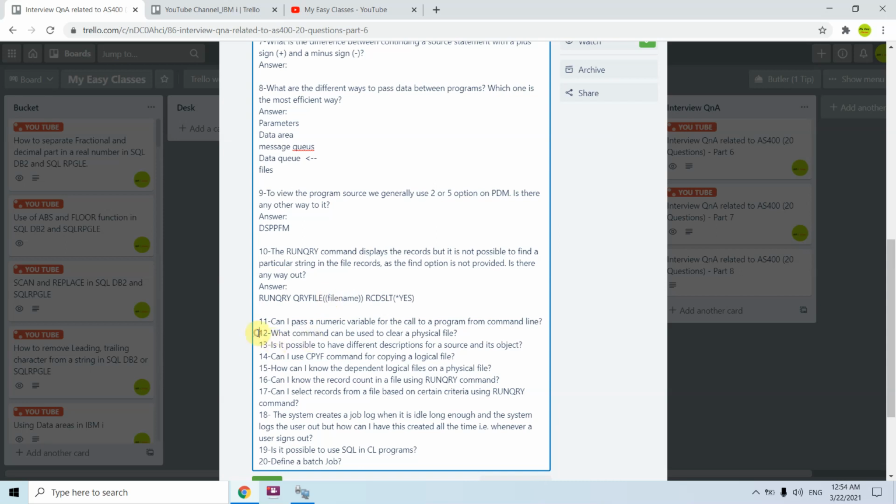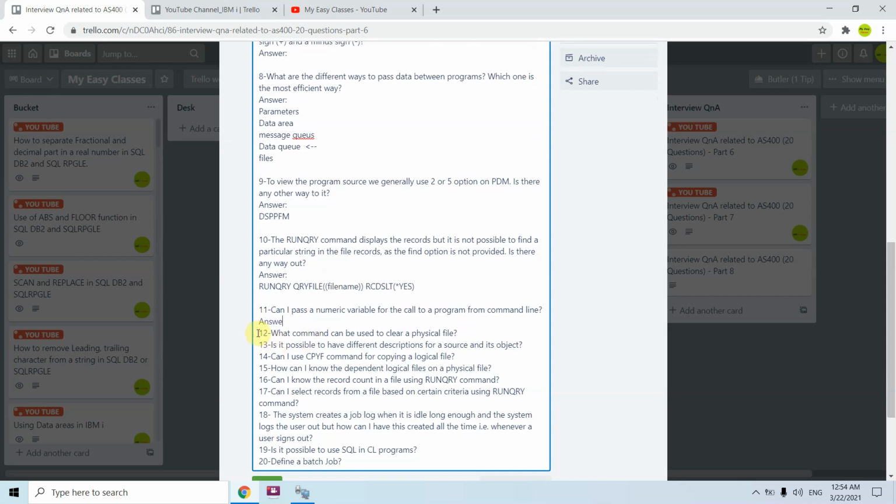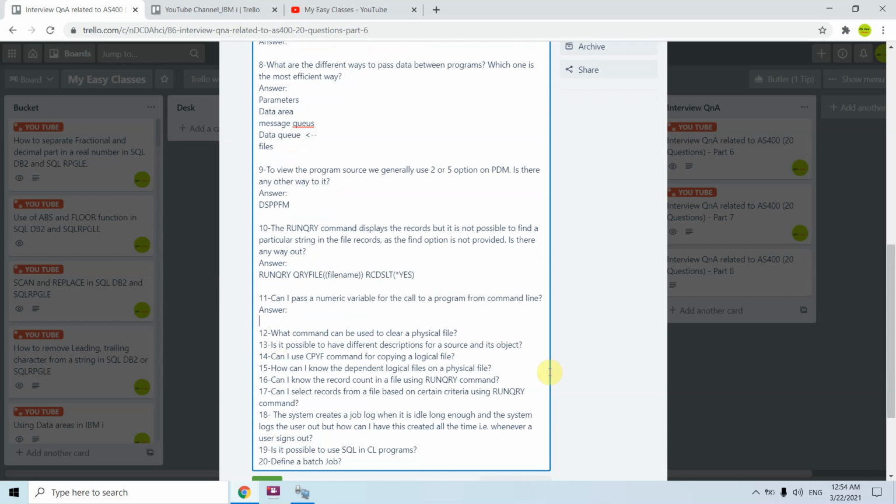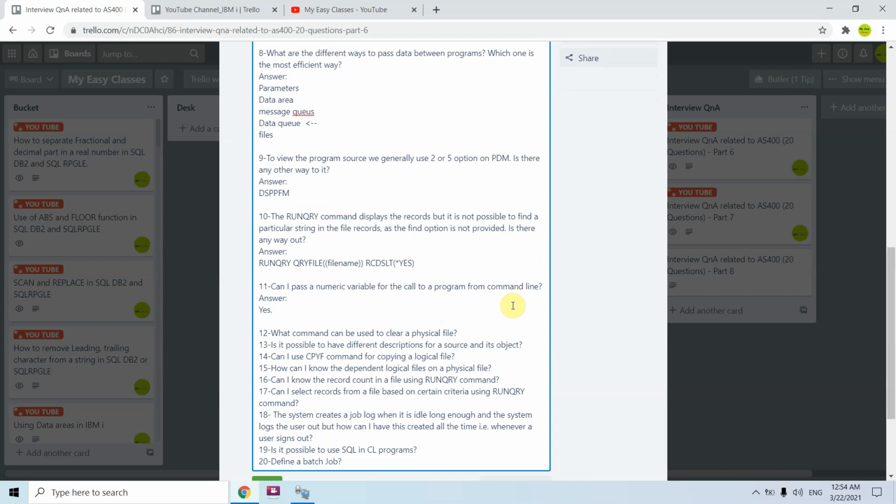Can I pass a numeric variable for the call to a program from the command line? Yes. But how? Many of us find it difficult to pass numeric values from the command line, and many of us may not know how we can do this. So yes, we can pass this. We have to pass the hex value from the command line.